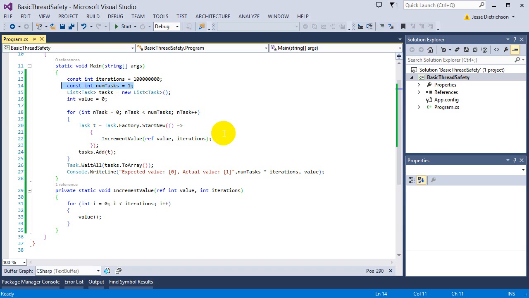Now, the problems start arising when I add another task. If I say, oh, I want two tasks to do this now, it's going to split up the work with two tasks. So now when we create a task, each individual task will go up to the iterations count. So hopefully, the actual value should be equal to the expected value if we had no thread problems. So if we go ahead and run this, we'll see where the problems start coming. So ready, here we go.